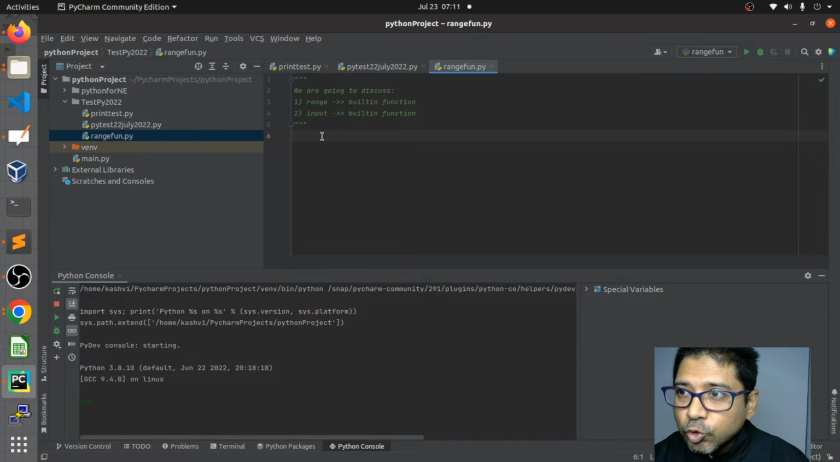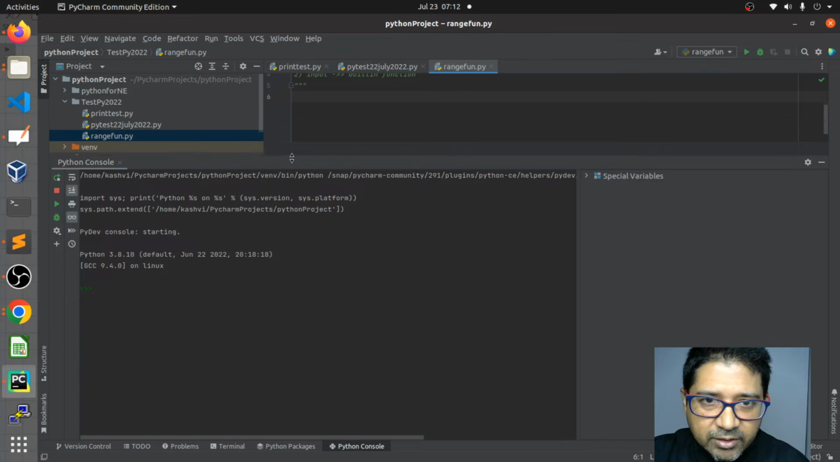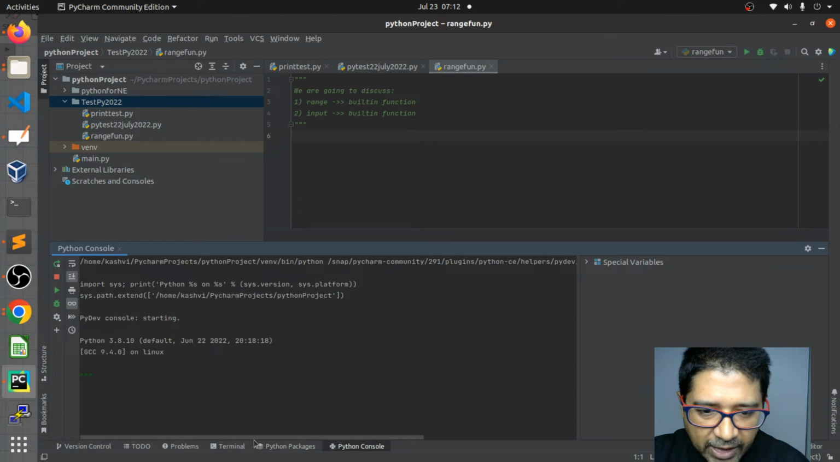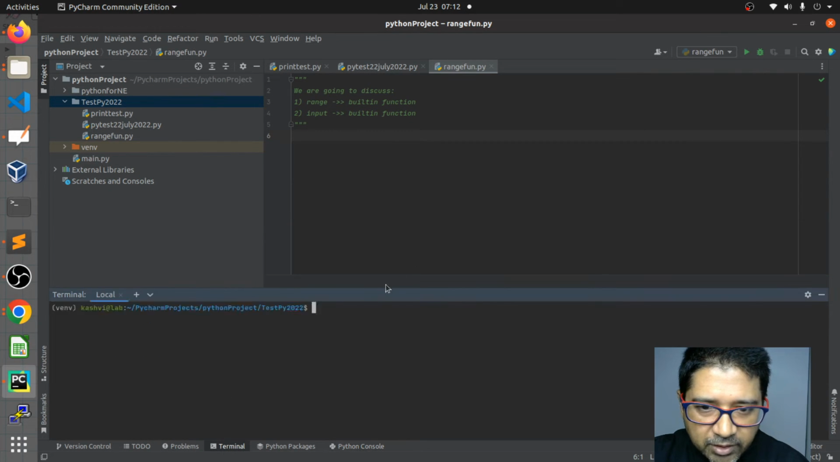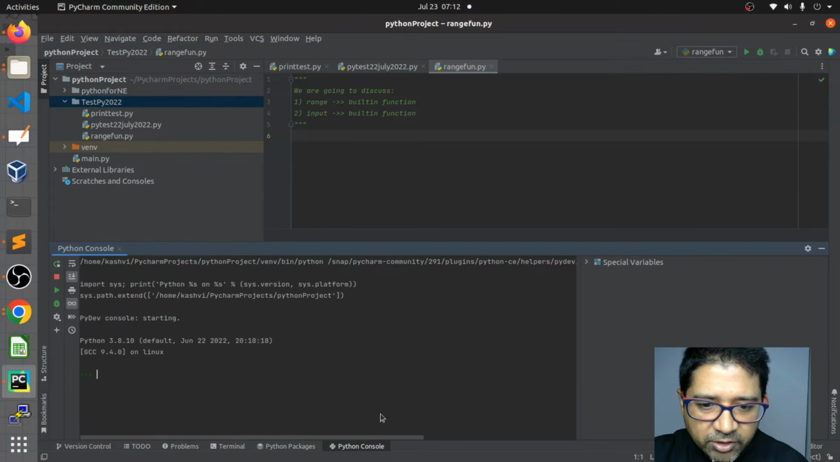Okay, now the range command. Before going to range, I just want to explore this in the Python console. So this is my Python console. You can see, guys, we have different tabs here. The Python package terminal, I can open the terminal here. We are on the terminal. This is the terminal and this is the Python console. So I'm looking for the Python console. I just click here. We are in the Python console. Okay, clear?